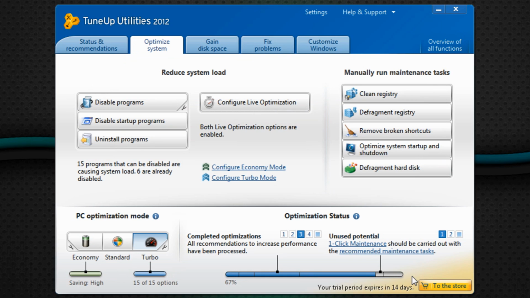Now, after running all of the maintenance tasks manually, I like to run the one-click maintenance just once over for two reasons. The first, just to check that it has indeed got all of the errors and all of the cleanups done, and the second reason is to fill this blue bar in, because it's nice to have TuneUp tell you that you are now fully optimized. And plus, some of you may want to use this automatic one-click maintenance yourself, so I will show you how to use it.